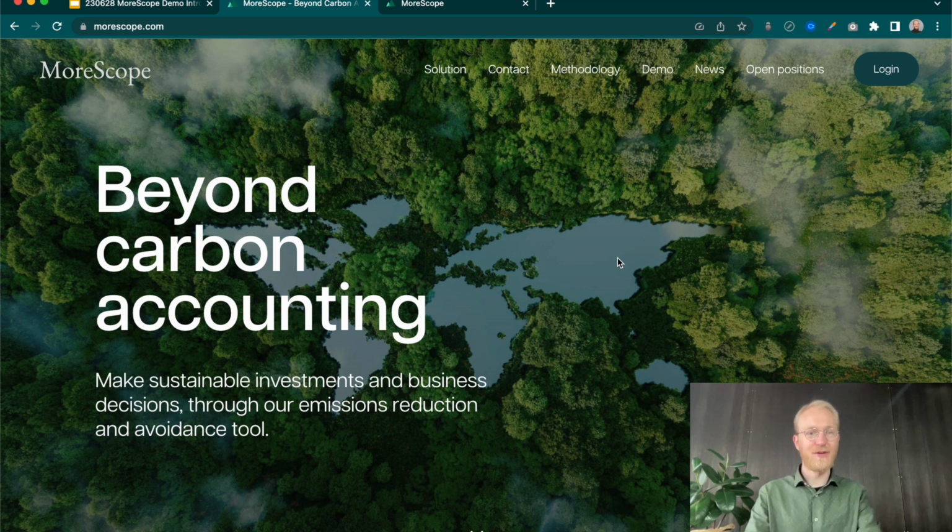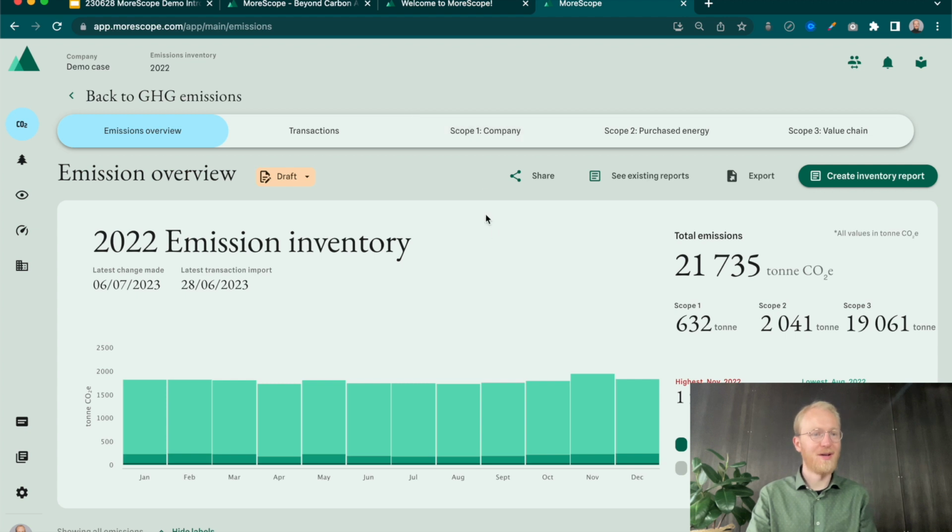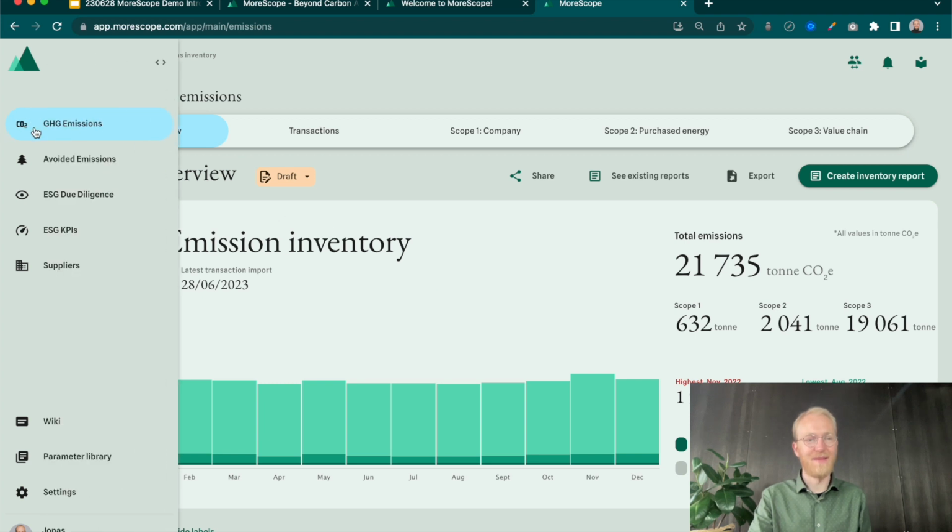So first of all, I go to morescope.com, I click the login button, and I'm already logged in, so I should go in towards something that looks like this. Right now I'm logged in as what's called demo case. It's my company in this case. I am in the main module, which is the GHG Emissions module.